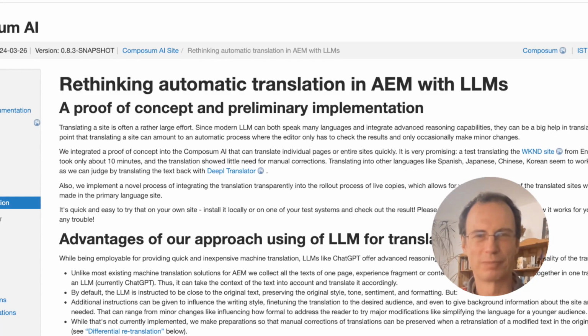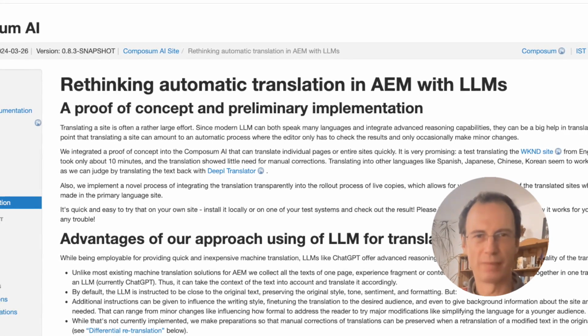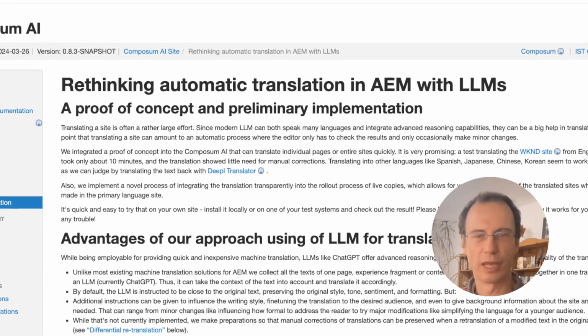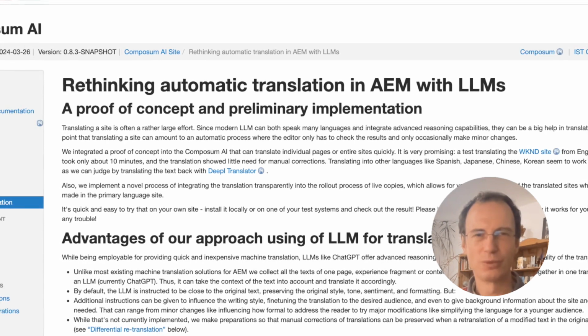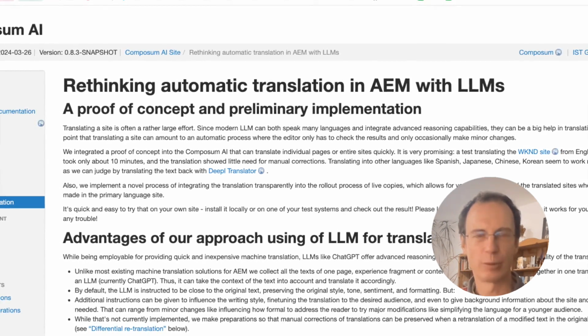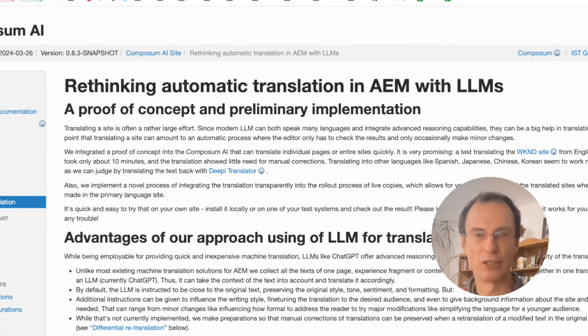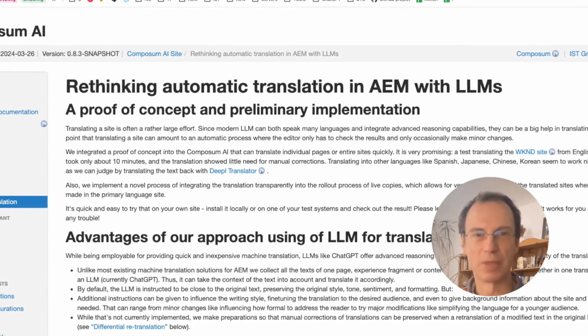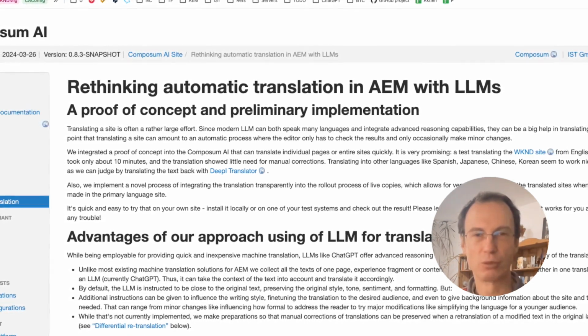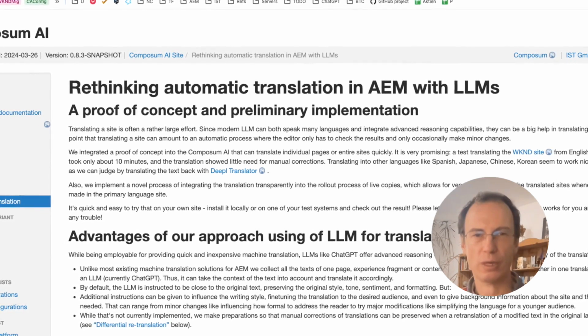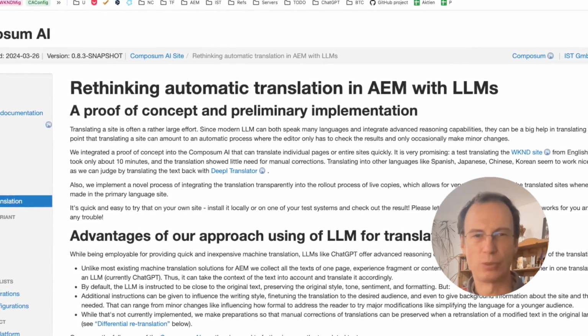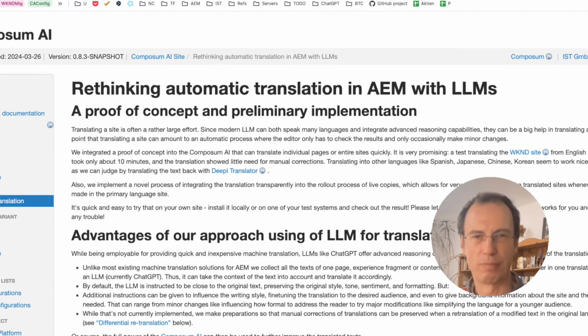I'm Hans-Peter. Today I'd like to show you our newest feature of the Composum AI, automatic site translation for AEM sites. This uses those fabulous OpenAI large language models for some features you don't have with conventional machine translation. The large language model can look at the whole text of the page at one go and thus adapt the translation of the individual texts to the text flow.